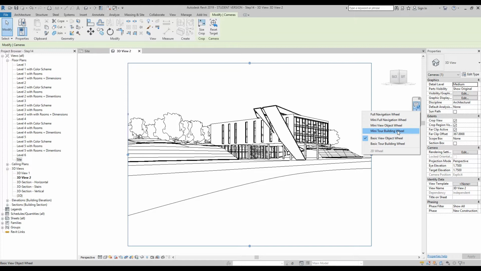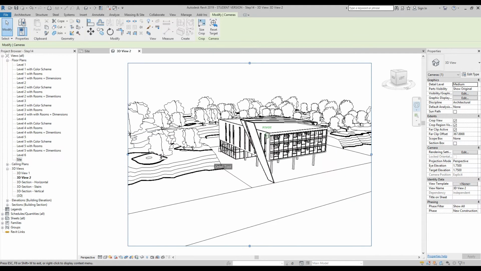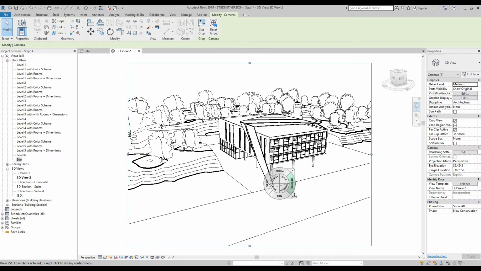If you select mini tour, you'll notice that you have a tiny little button that says walk down, rewind, etc. I personally hate this because it's so small. The one that I usually use is the full navigation wheel because you can actually read and see things a lot more clearly. So you already know about the orbit tool because you've done that in previous videos.